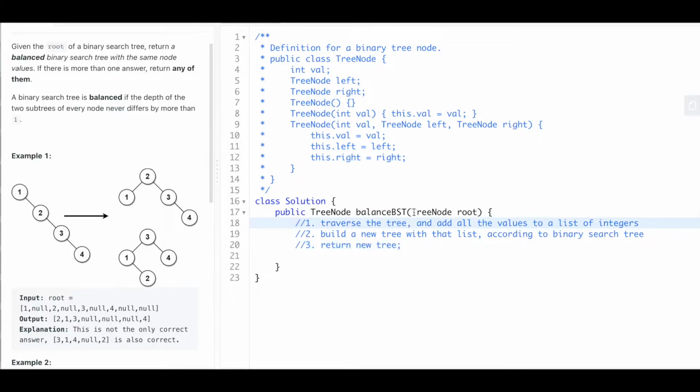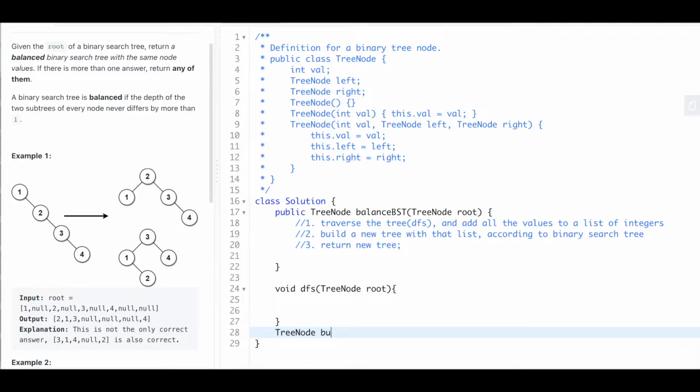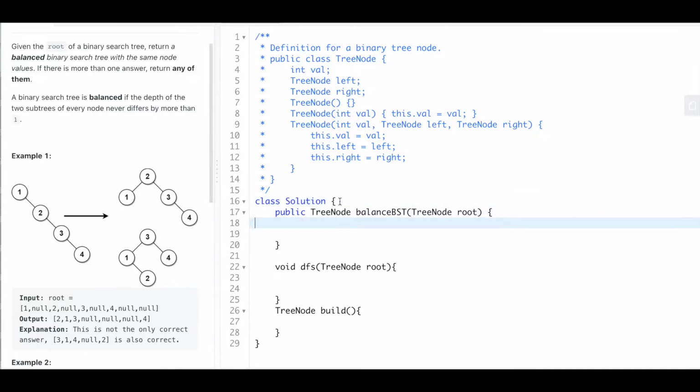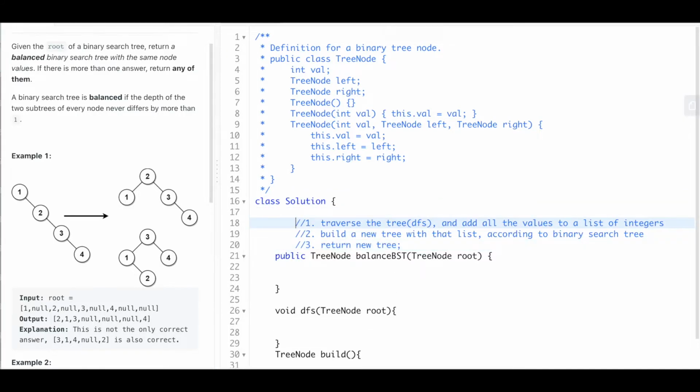So how are we going to traverse the tree? The simplest way is to really do DFS. We're going to have our DFS, and we're going to pass the root into that. And then we are going to have the root after we build our tree. This is our main function, so traverse the tree. We'll say DFS, and then we'll pass the root.